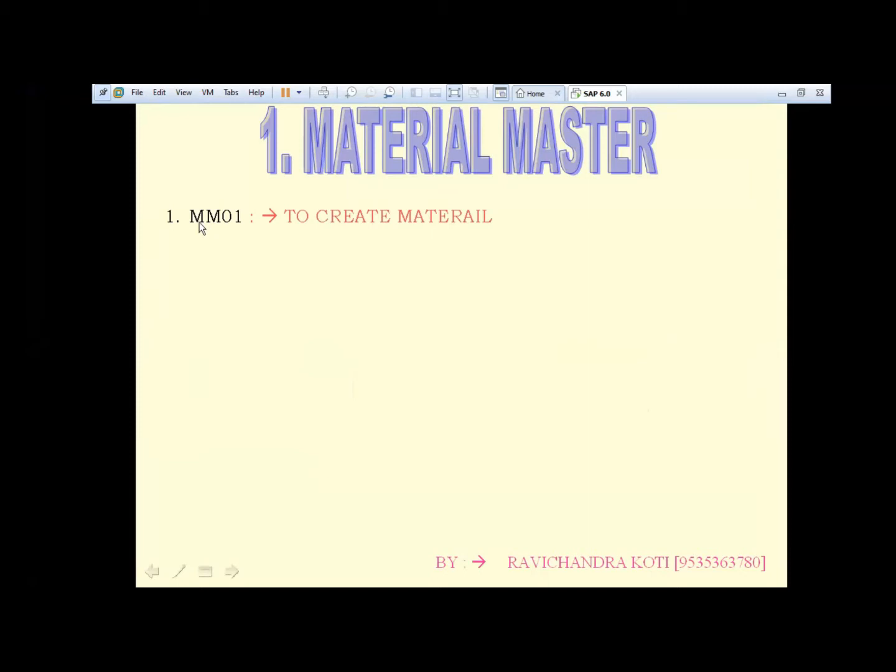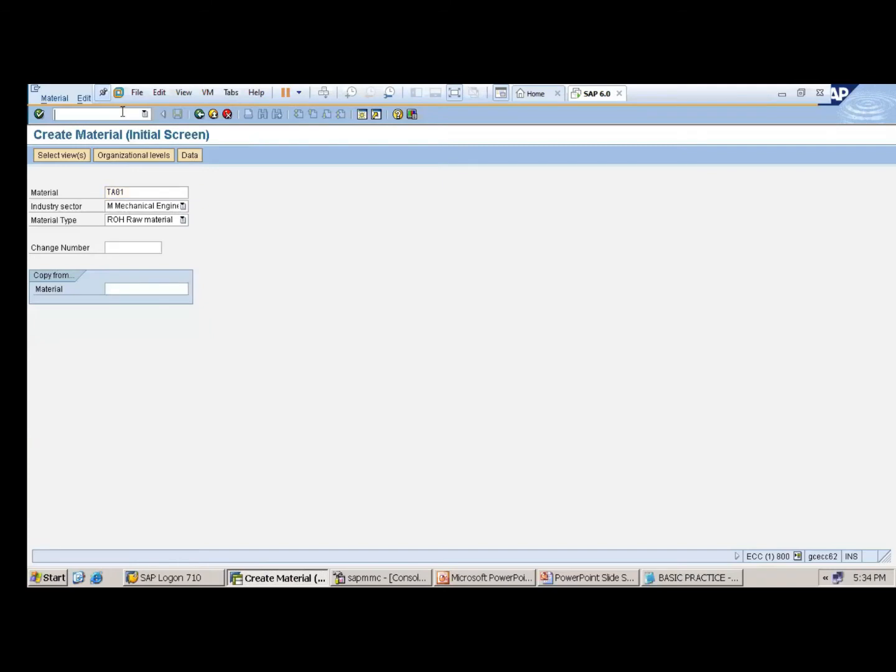To create the material, use MM01. Here, /n MM01. If I enter something, we call it external number ranges. If I don't enter anything, based on the material type, the system will generate a number, which we call internal number ranges. Okay, let it be. We'll check.